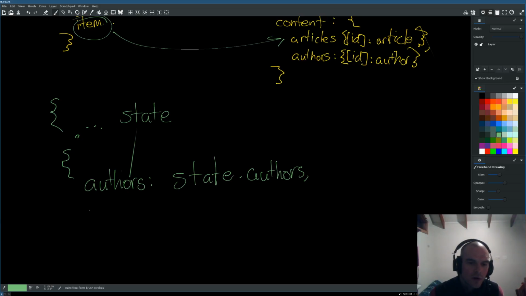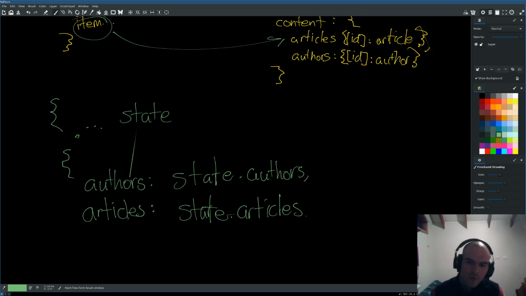And what's the other one? Articles. And that's going to become state.articles. So we're essentially making a new object, but it just happens to have all the same properties as state, because it has authors: state.authors and articles: state.articles.